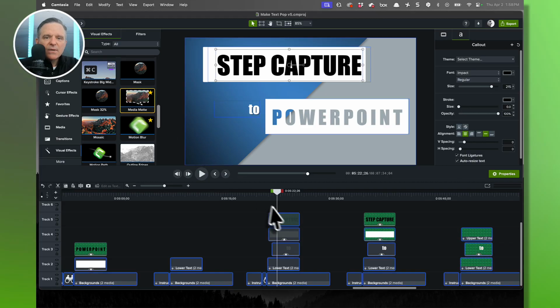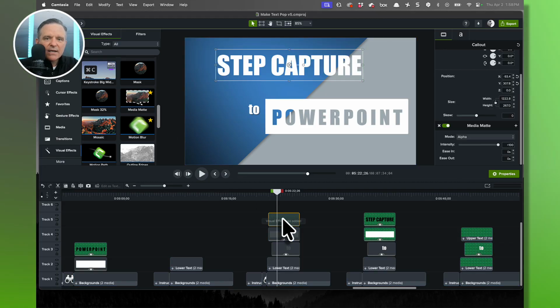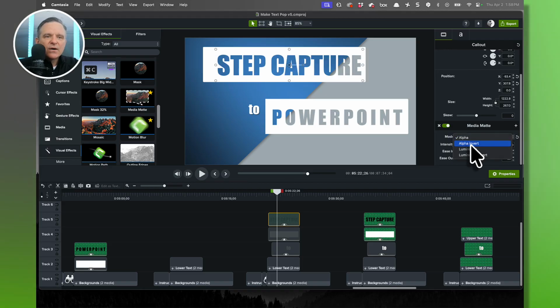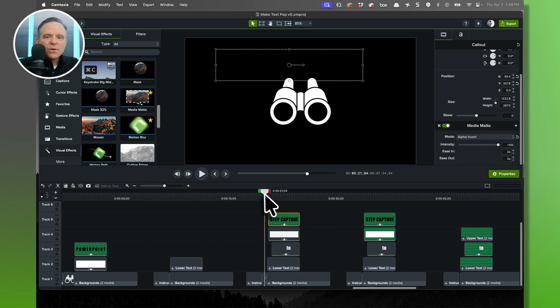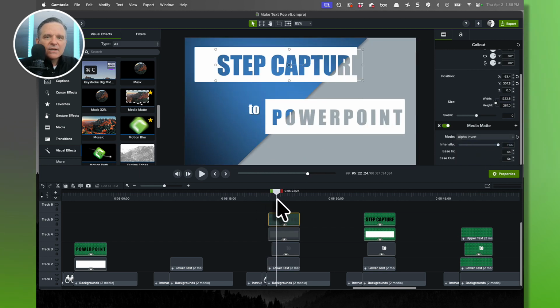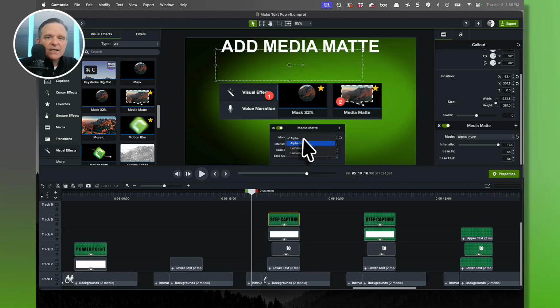So I will go to media mat and I will drag that down. And as before, by default, it reveals what was underneath, which is white. We're going to, however, conceal, which is alpha invert. And boom, we've got that nice little motion graphic. We are making great progress here. So go ahead, please and thanks, and let's add the media mat and alpha invert to the step capture text up here.